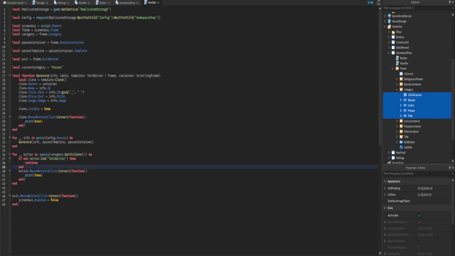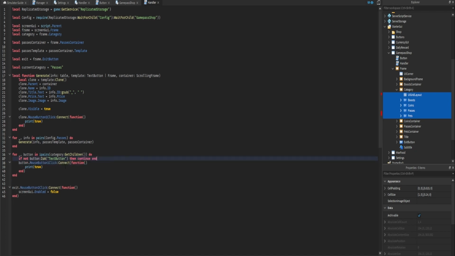So we're basically stopping the code before it gets to this part, and we're doing that so that when it's a UI grid layout, it stops right here before it actually gets to the mouse button one click, because that would throw an error. So I'm going to undo what I just did right there and just keep it all on one line, and it looks very clean.